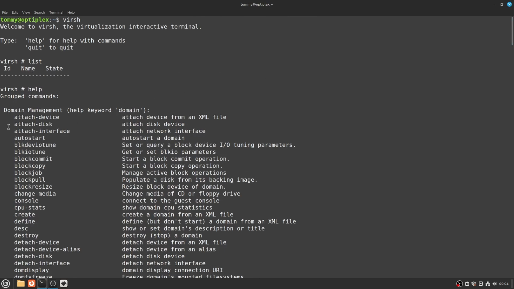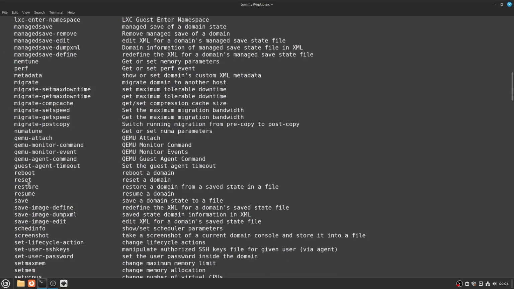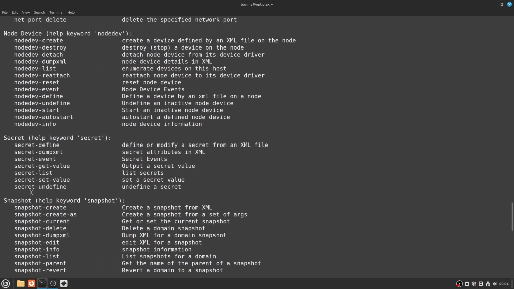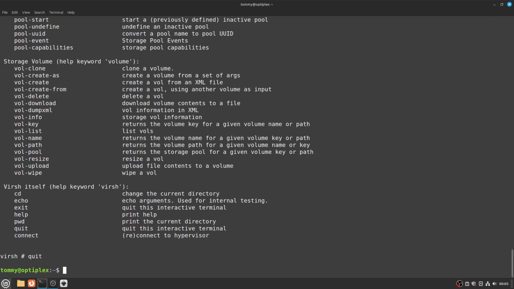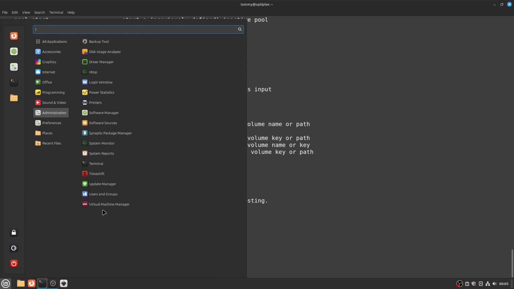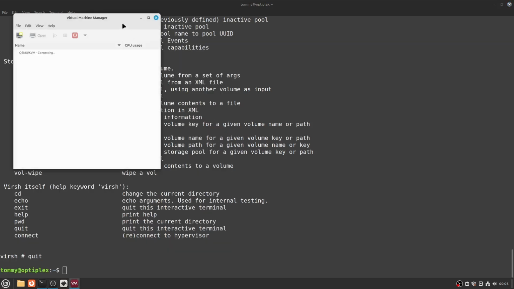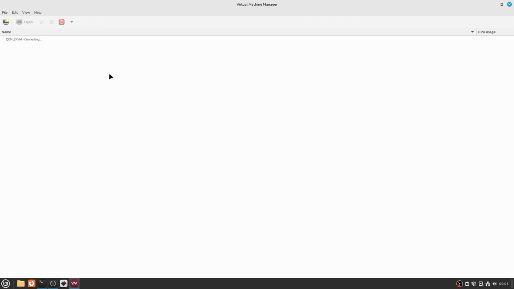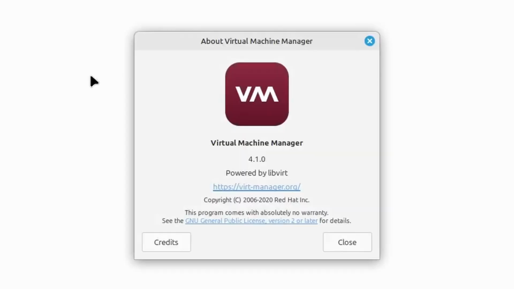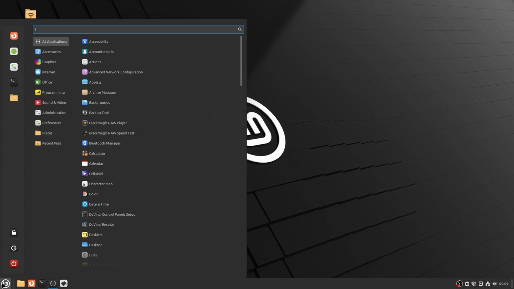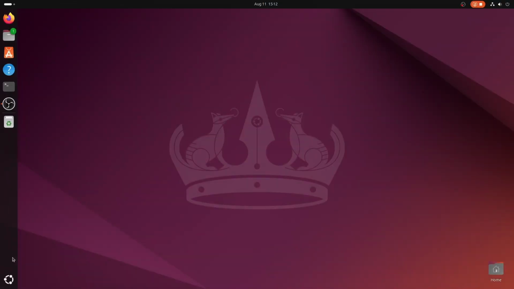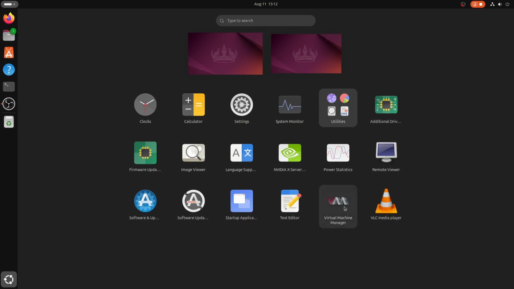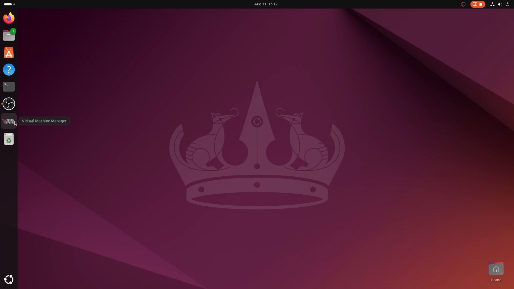For the remainder of this video, we will use the Virtual Machine Manager software, but I wanted to let you know about the Virtualization Interactive Terminal. Type quit to exit. Now open the menu and select Administration, Virtual Machine Manager. Virtual Machine Manager provides a user-friendly graphical interface for creating and managing your virtual machines. Let's add VMM to the panel for easy access. To do the same for Ubuntu, open the menu, right-click Virtual Machine Manager and click Pin to Dash.